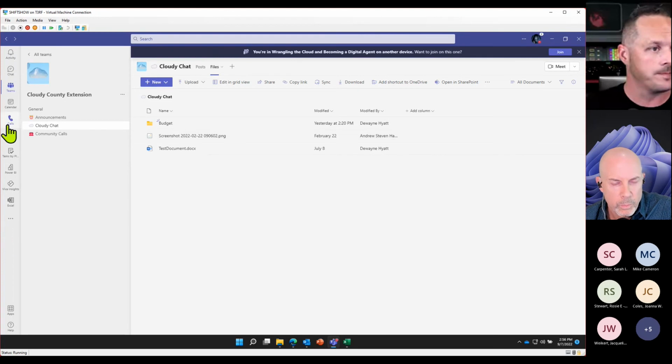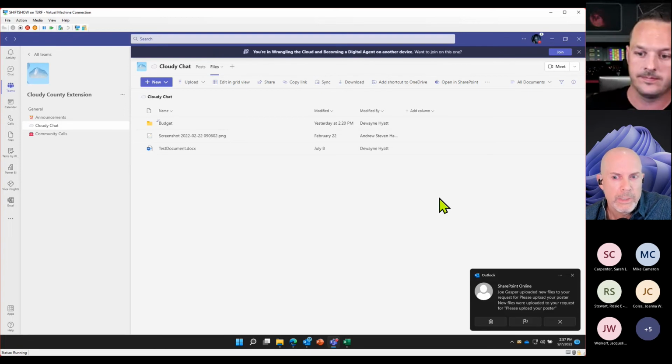There's one older way that you might have been using previously that you'll see up there called sync. And that's something that has been around and capable for a number of years. You may already be syncing a team or a channel in a team.